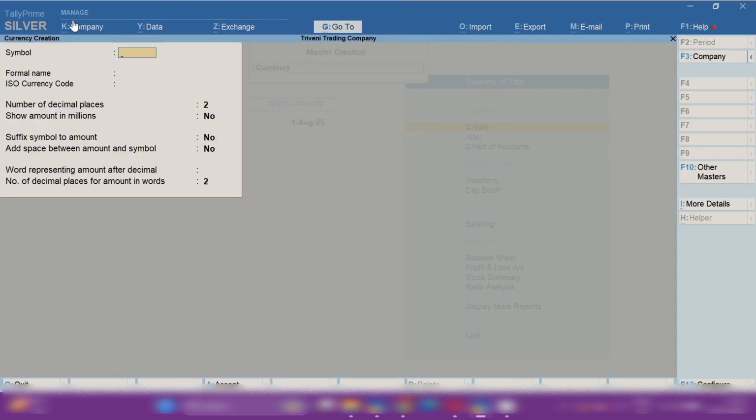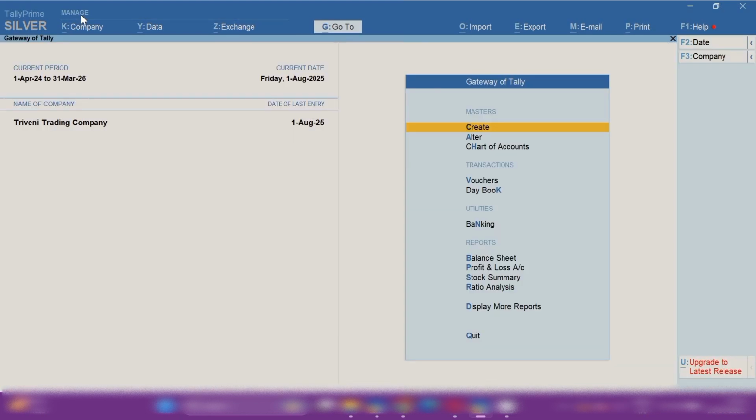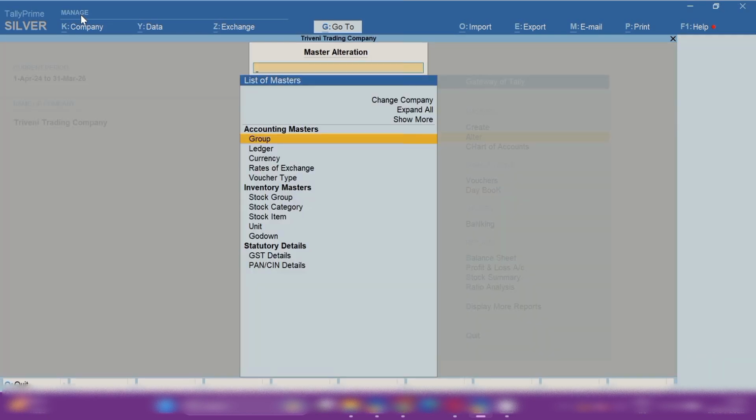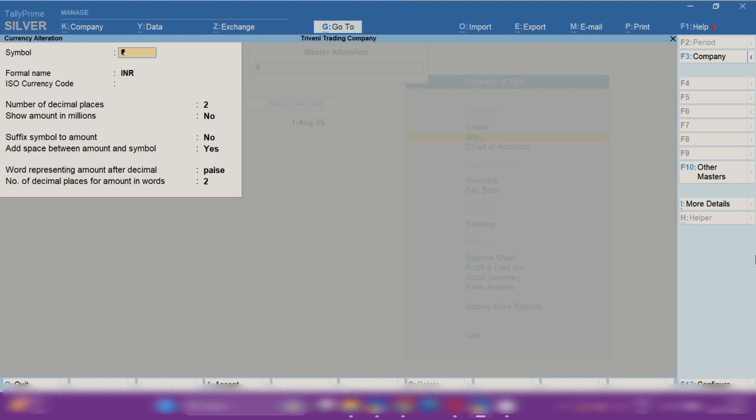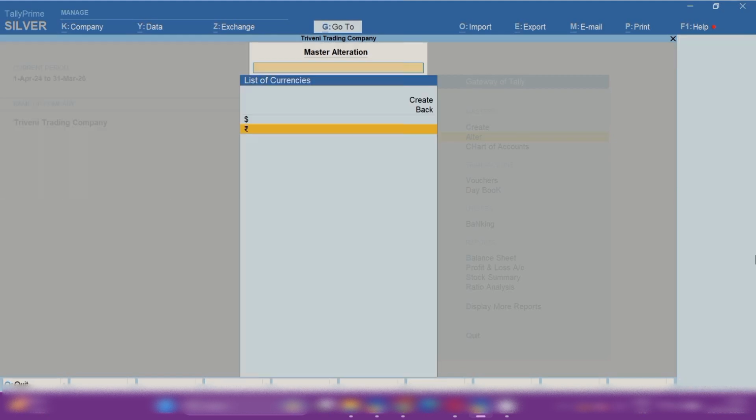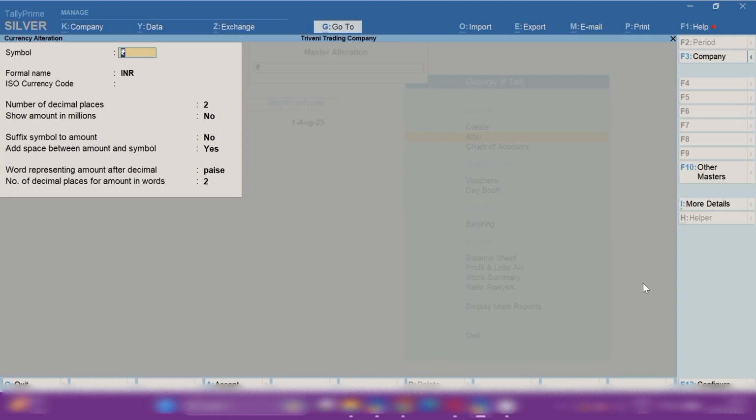So you can see the Enter phrase is showing. So in here you have to create your new currency, dollar. I have already created, so let me show you after going Alter and then Dollar. So in this way you can create a dollar currency in Tally Prime. So one by one I will show you how to create.